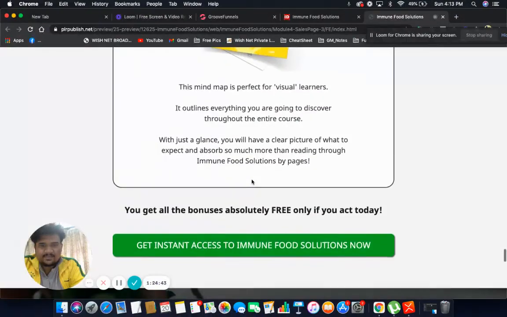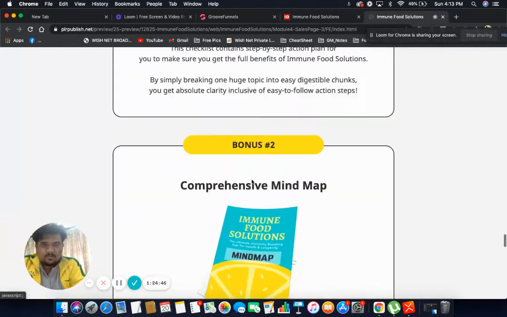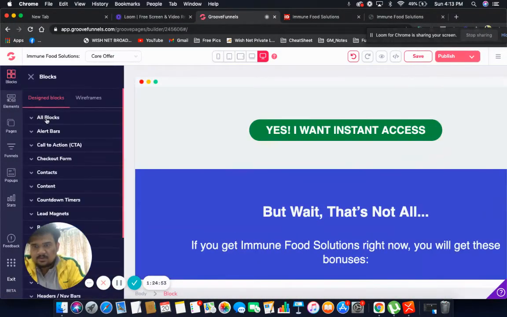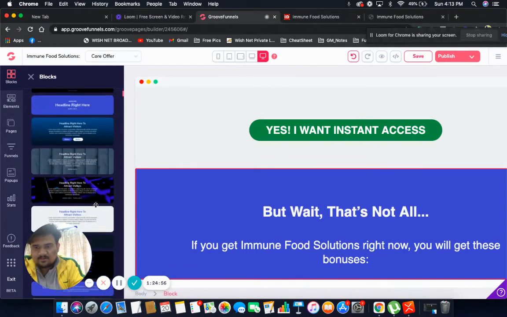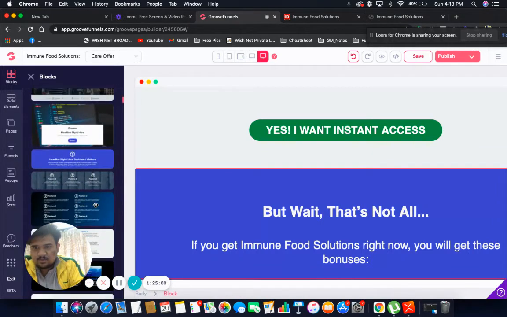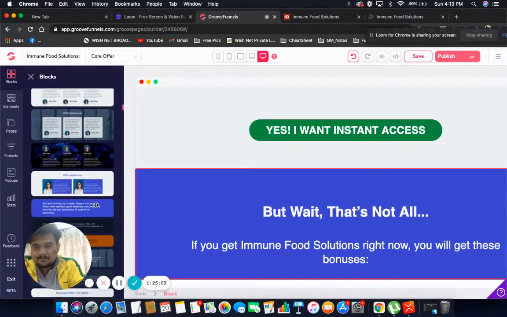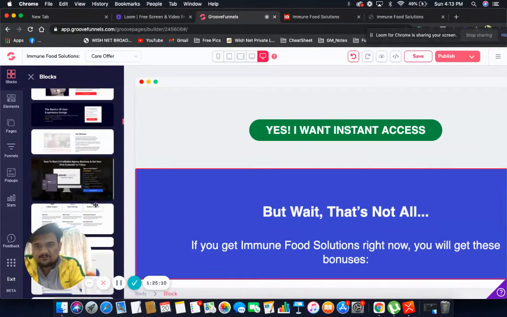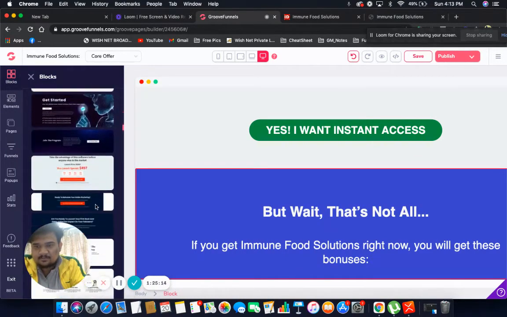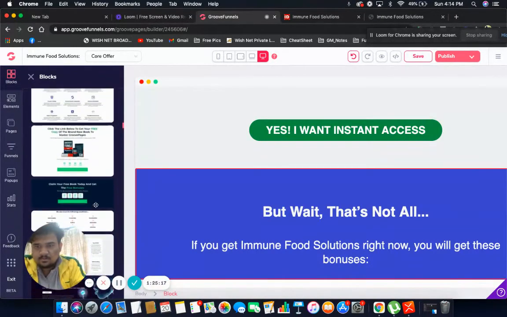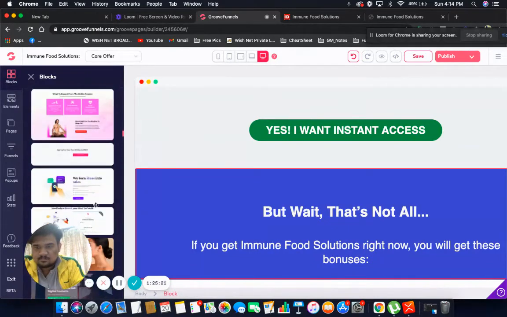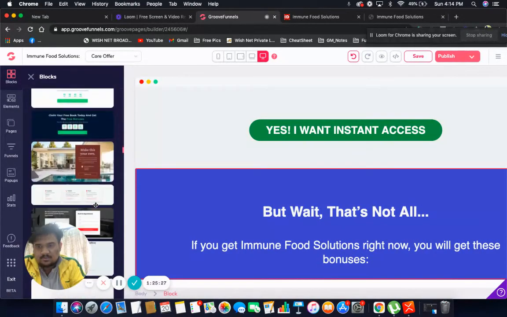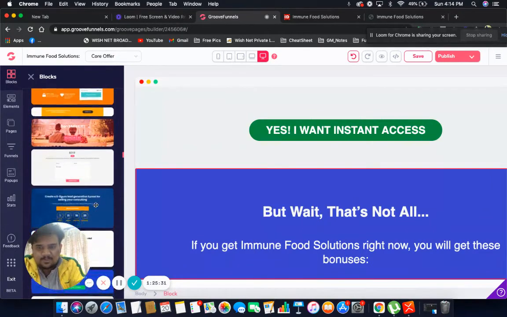So we don't have exactly a template like this, but we can recreate this like something similar to it, okay? So we need to go to blocks and click on all blocks and look for something similar like that, okay? So let's go down. I hope I will find something, because GroovePages has provided us with thousands of templates. And it's a great page builder as well. It's very easy, just drag and drop page builder, okay?